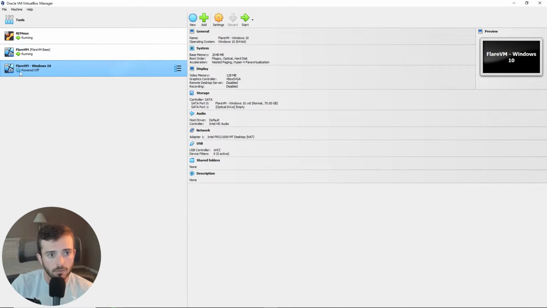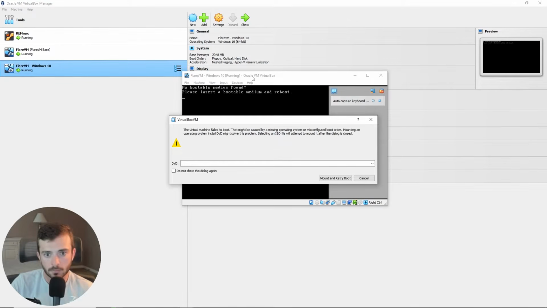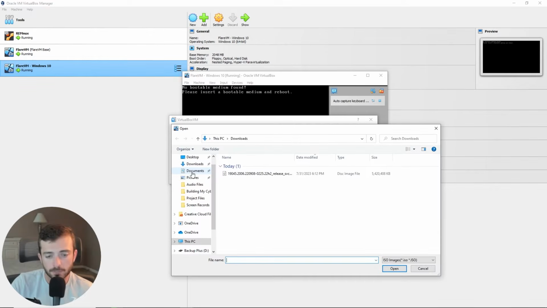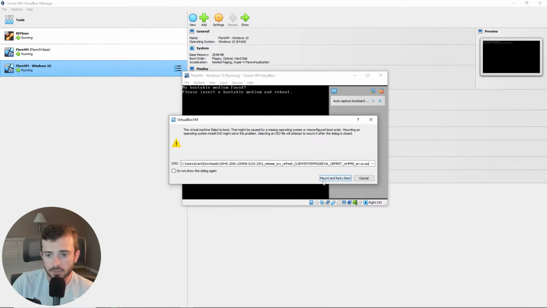All right, so now we have our FlareVM Windows 10 box here. Go ahead and click Start. We're going to see this VirtualBox VM dialog box pop up with DVD here, and this is because we actually haven't loaded in our ISO. So you're just going to click the down arrow and then choose Other. My ISO file that we just downloaded, the Windows 10 Enterprise, is in my Downloads folder. Just click Open, and then choose Mount and Retry Boot.